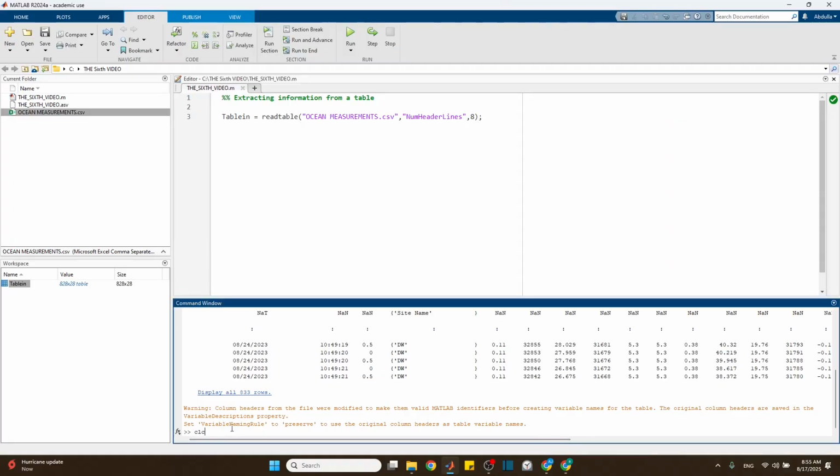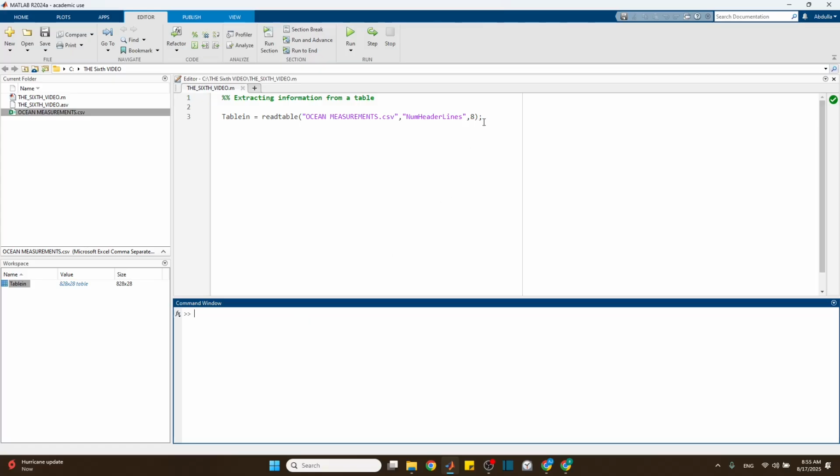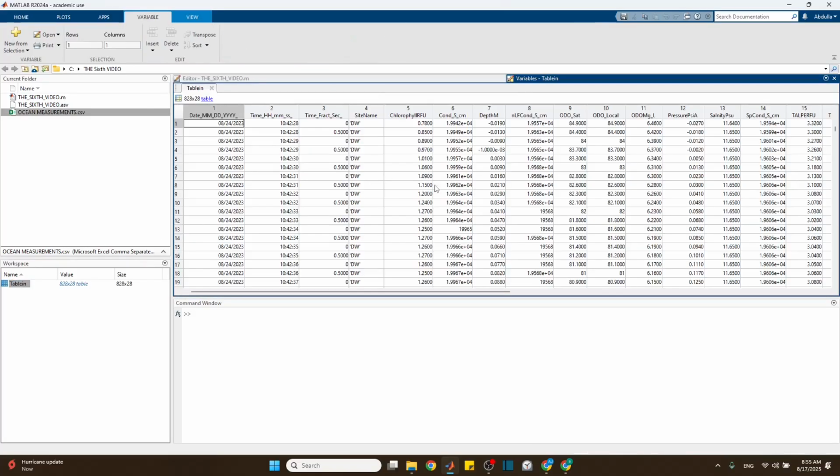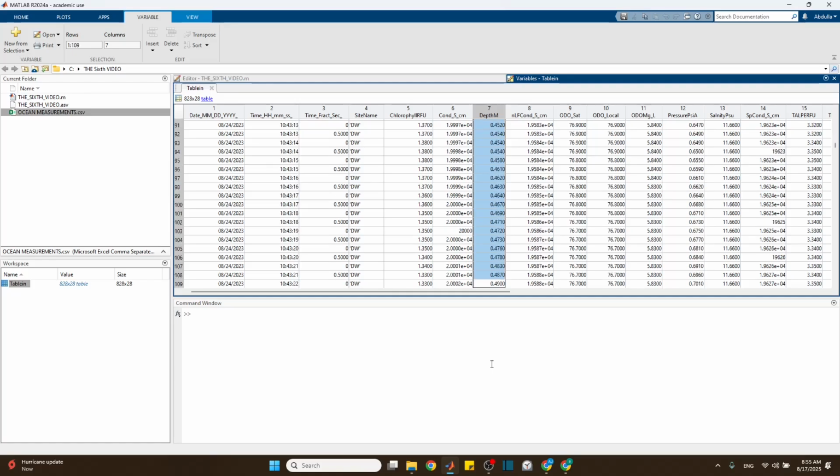So far so good. Okay, let's keep moving. What if I want to extract columns? For example, what if I want to extract just this depth column alone, without having the entire table for myself? I want to create a variable that includes just all this column without the entire table.